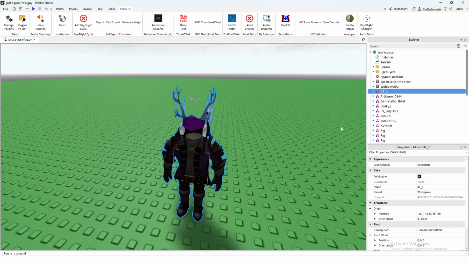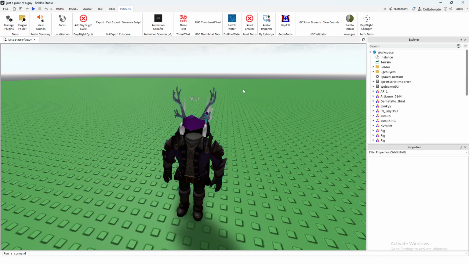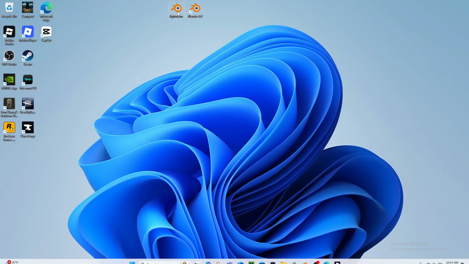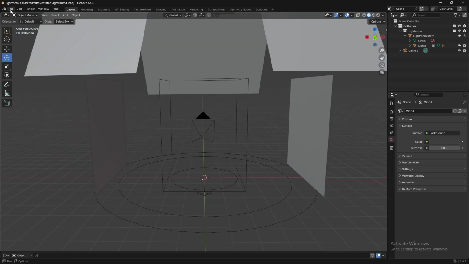So what you're gonna want to do is first just right click, go to save and export selection, and you're just gonna want to save that in one of your folders, right? And that's it for that. Just gonna minimize that, minimize everything, open up Blender. It's all gonna be linked in the description, so don't worry about all that.